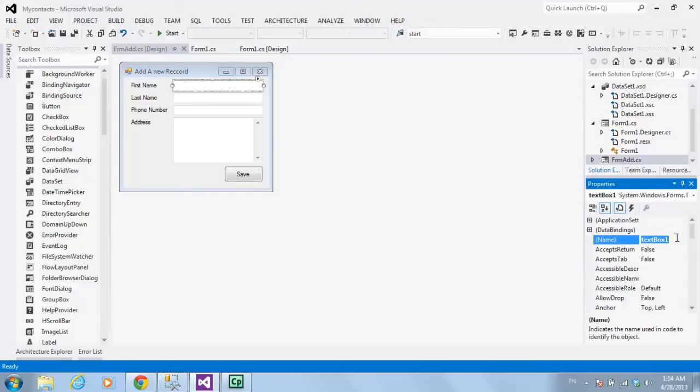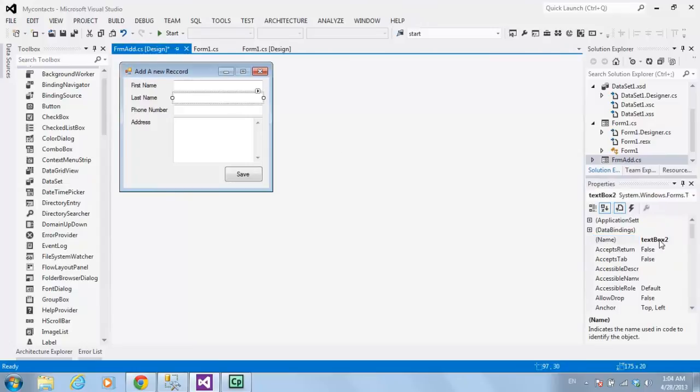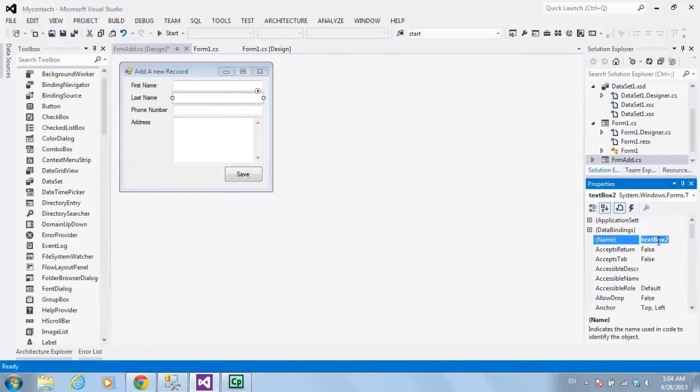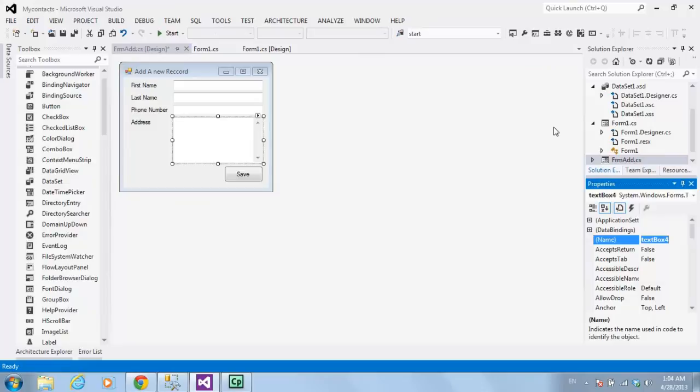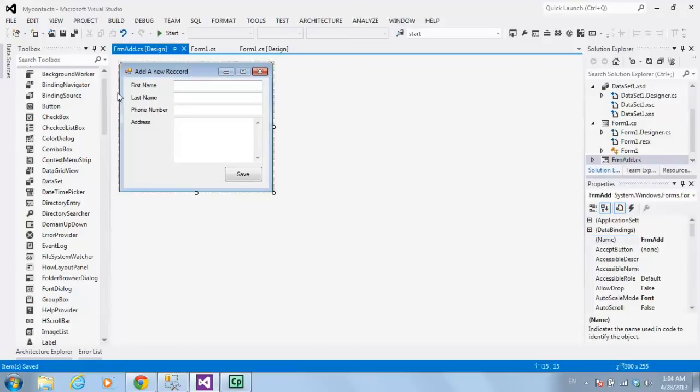For example, I change this one to txtName, this one to txtLastName, this one to txtPhone, and this one to txtAddr. That's it. Now I want to have some connection to my database.